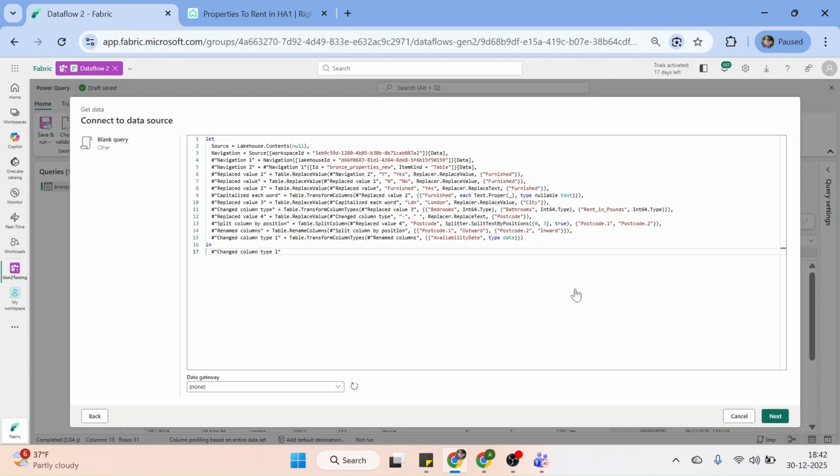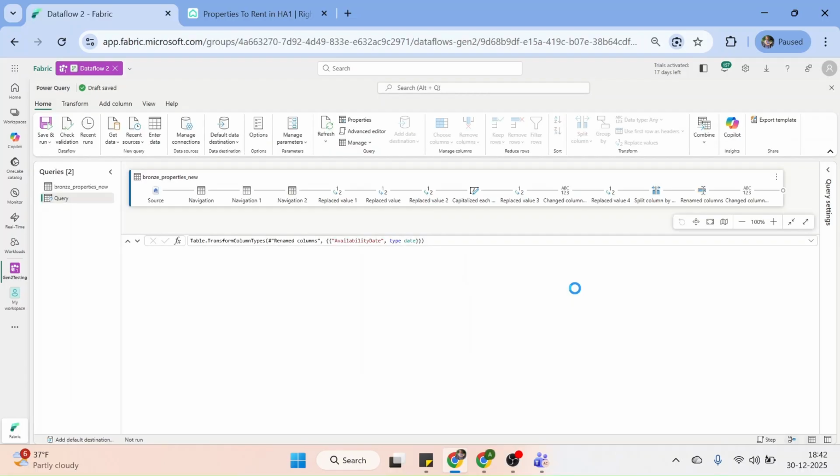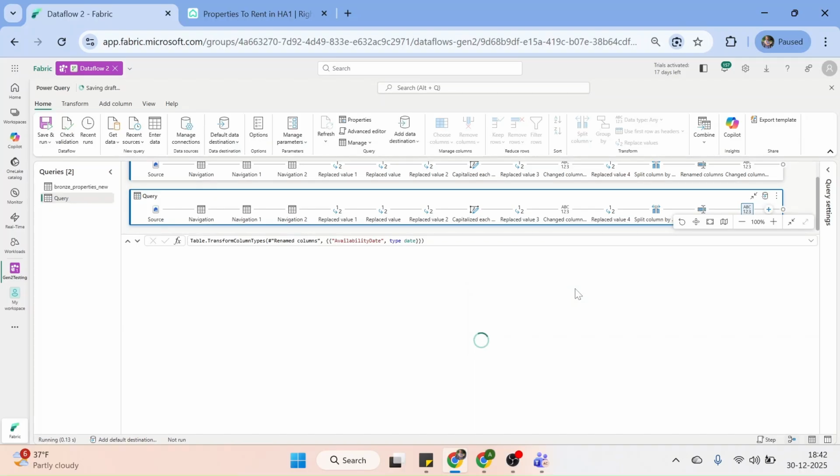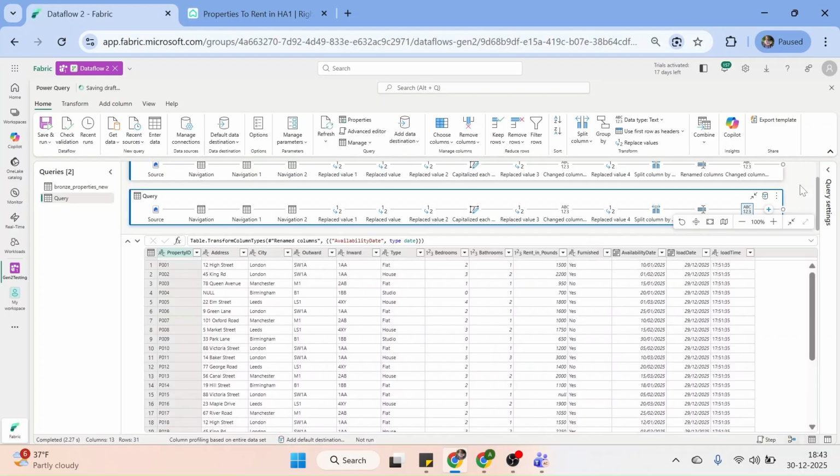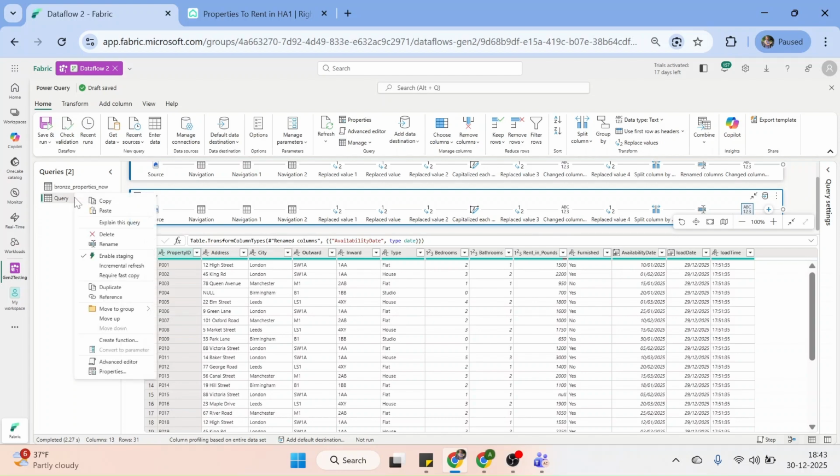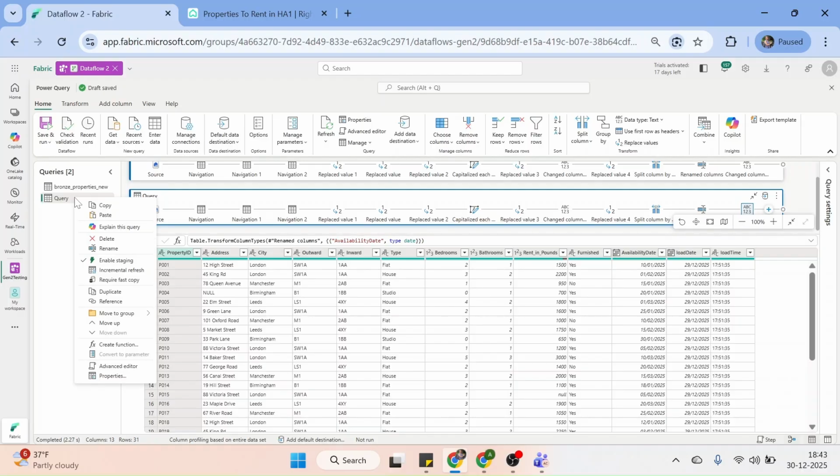Let's see. Click on next. See, it has created the query because everything is code, right? If you copy the code and give the editor the same code again, it will create that. So I'm going to delete this. This is similar to the duplicate option, which we are going to discuss now. The options called duplicate and reference. We will come to that once we configure the destination, but let's delete.